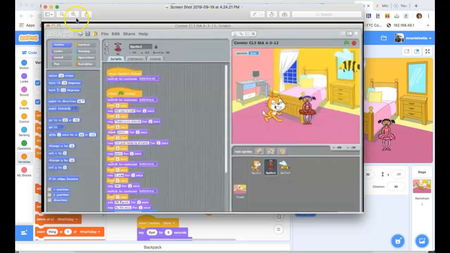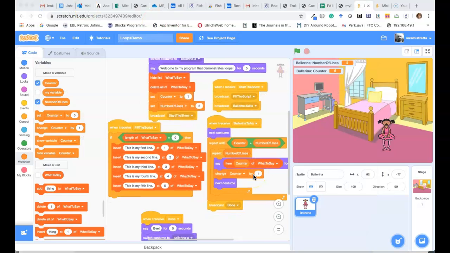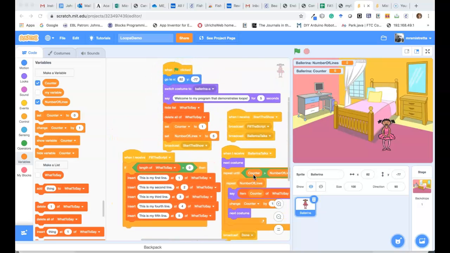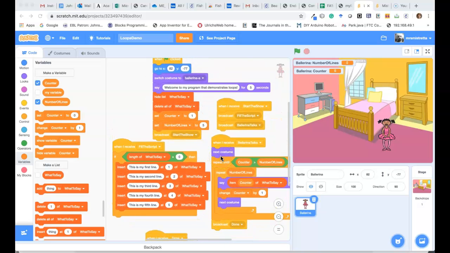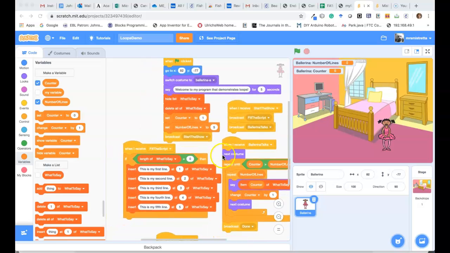And what I want to argue is that that is not using computational thinking to let the program do the work for you. So I'm just going to minimize that example of what not to do. And I want to show you a program that I developed so that I can show you what you should do. I used the same backdrop and sprite that the student had used in the Scratch Ed video.